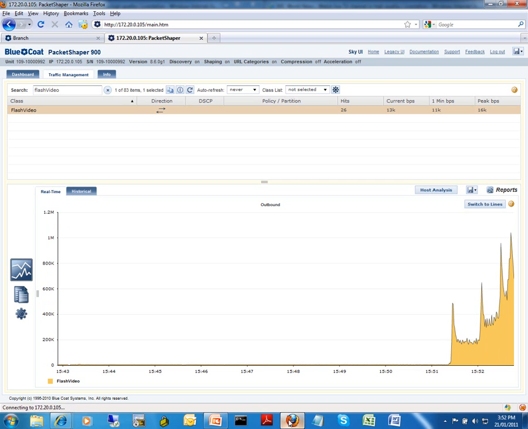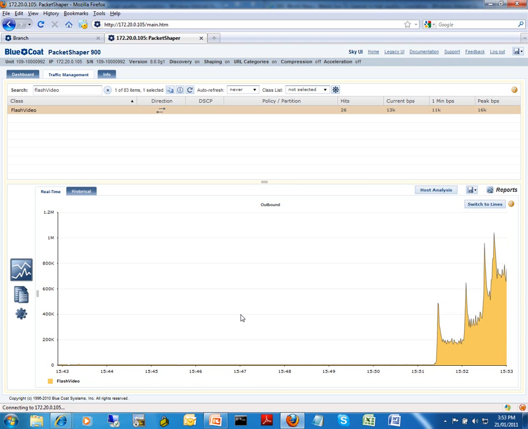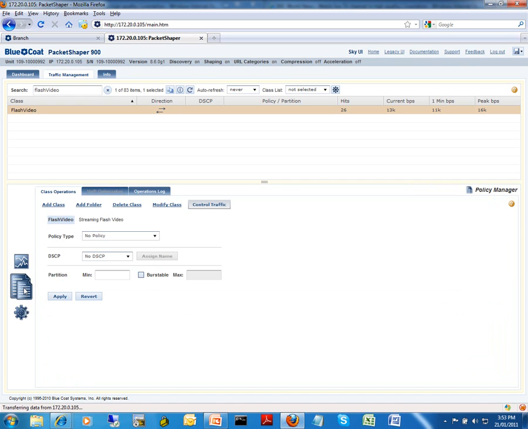Now in this case, we are the network administrators. We can see what's happening on the network. We can see how big an impact this is having. This particular remote branch only has a 2 meg pipe, so we're utilizing nearly half of it with only 4 video streams. So we might want to take control of that traffic.